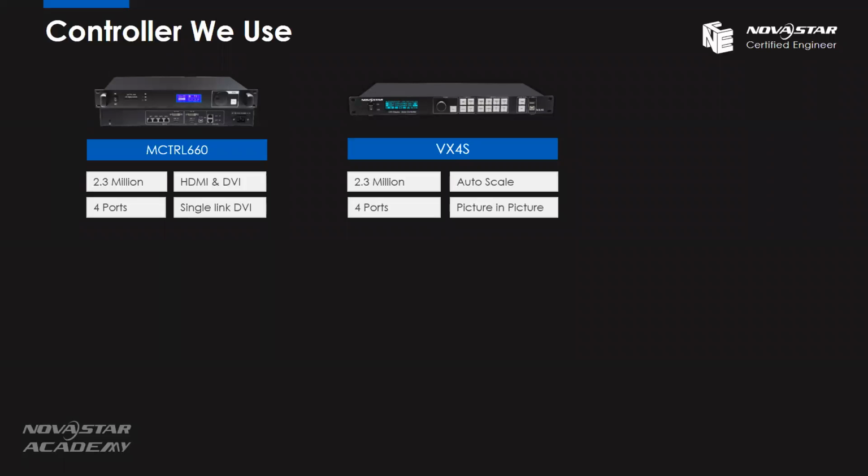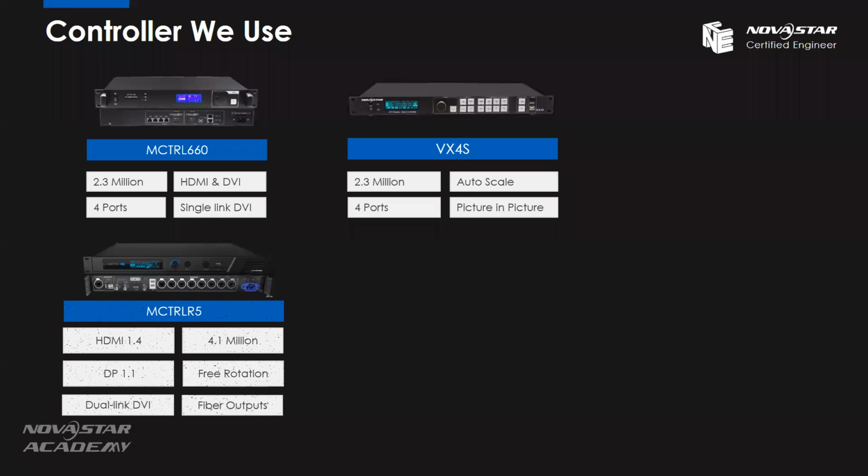The VX4S is an all-in-one controller, combining the sending card function and the video processing function, like auto scale and picture-in-picture. For the 4K 1K level, we use the M-Control R5. You can see here, all the video source inputs support 4K 1K resolution. The HDMI is version 1.4, the DP is 1.1, and we have one dual-link DVI that also supports 4K 1K. And it supports free rotation. If you use the receiving card A8S or A10S Plus together with the M-Control R5, you can realize image rotation at any angle of your screen. It also has fiber output ports, which can meet long-distance transmission application scenarios.